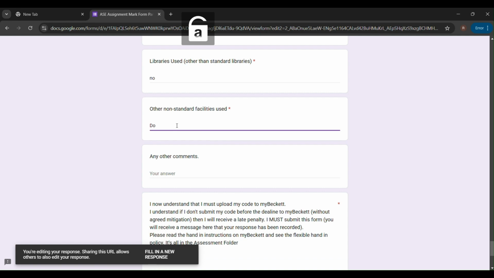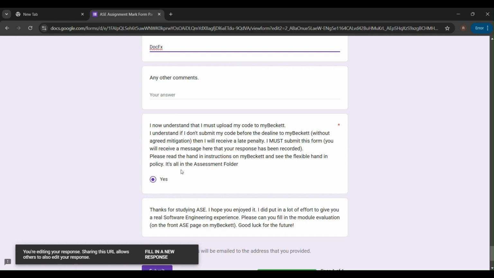Any other comments? No. I now understand that I must upload my code to my bucket. I understand if I don't submit my code before the deadline to my bucket without accurate mitigation, then I'll receive a late penalty. I must submit this form. You will receive a message here that your response has been recorded. Please read the hand-in instructions on my bucket and see the flexible hand-in policies. It is all in the assessment folder.